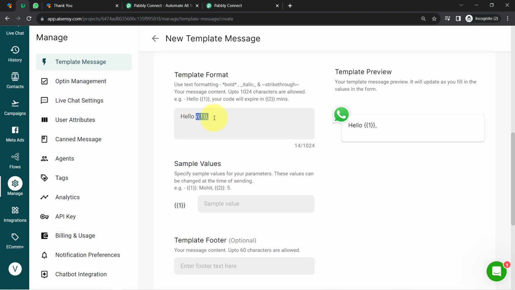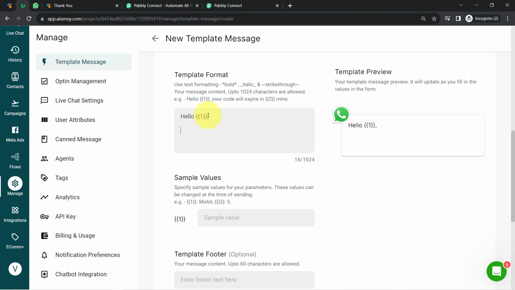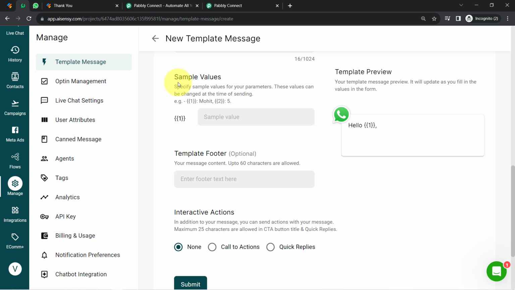Okay, so let's say you want the name of the form submitter to appear here automatically. In this way you can add that value in the form of a variable, and if you want more details to be changed automatically, you can add as many variables as you want. And again, once the template is ready, you will have to provide the sample values. Basically you will have to define what value will come in place of these variables.